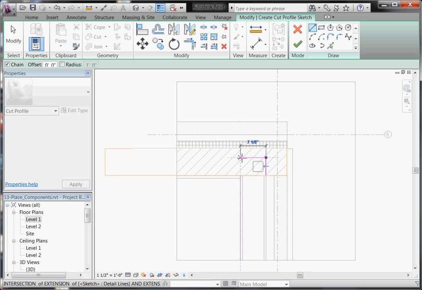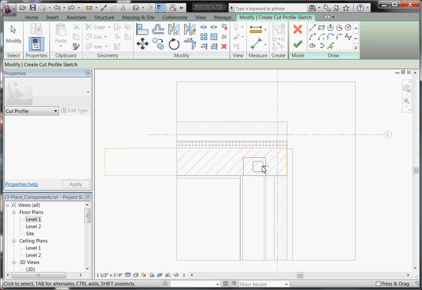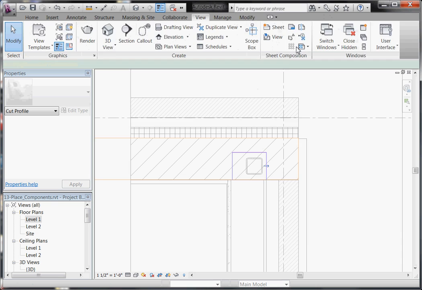where I can then use line work to cut that layer out. You'll notice there's a blue control arrow, and the control arrow is pointing to the part of the wall you want to keep. So I actually want to change that to keep this part of the wall, cutting the rest of it out.